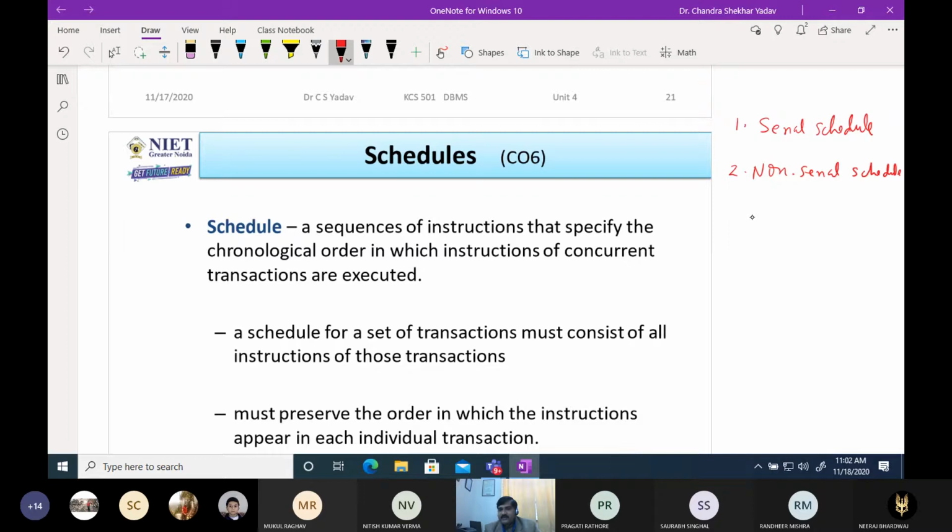But in a non-serial schedule, some instructions of transaction 1 are executed, then we execute some instructions of another transaction. After that, again through context switching, we can execute instructions of T1, and in this way we execute instructions of concurrent transactions. So that is an example of a non-serial schedule. I hope that you all understood the concepts of schedule and types of schedule.